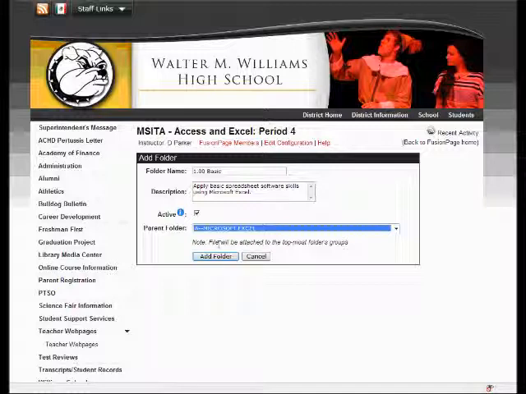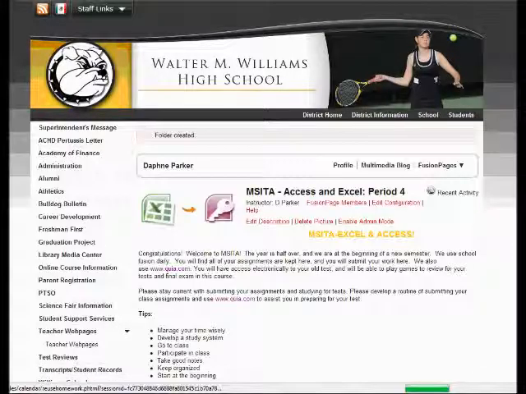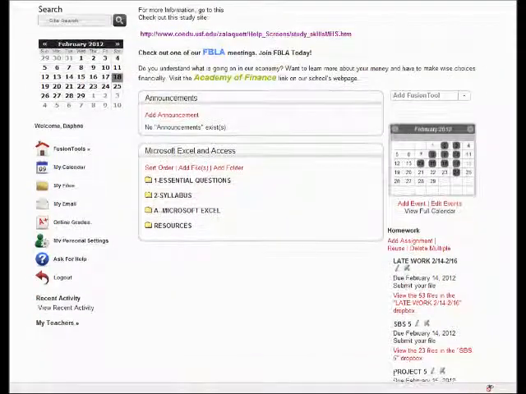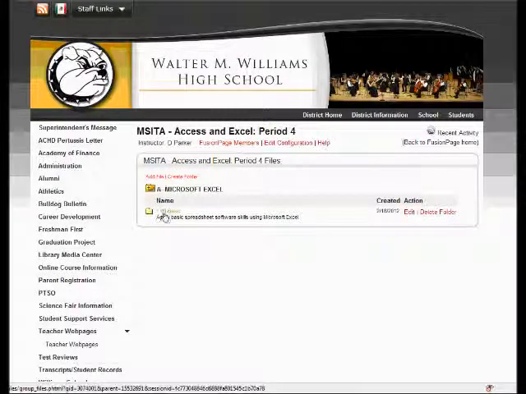It's always a good idea to create a description so your students will know what type of information is in this folder. So we add folder. Okay, we scroll down. And so now I'm going to click on Microsoft Excel, and you see the new folder that we just created.